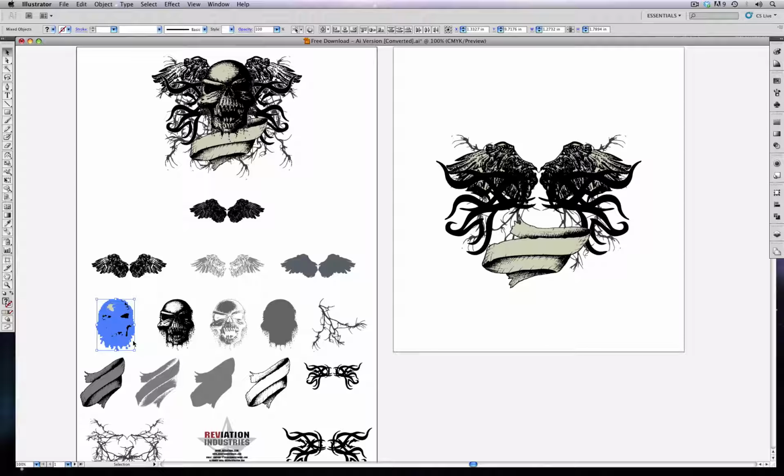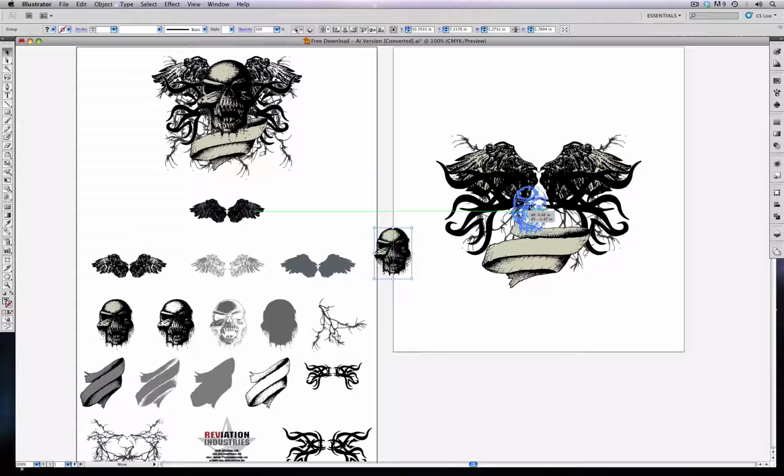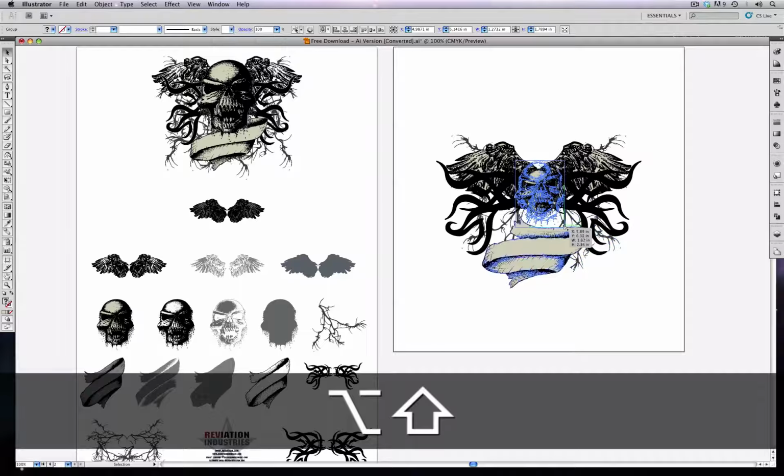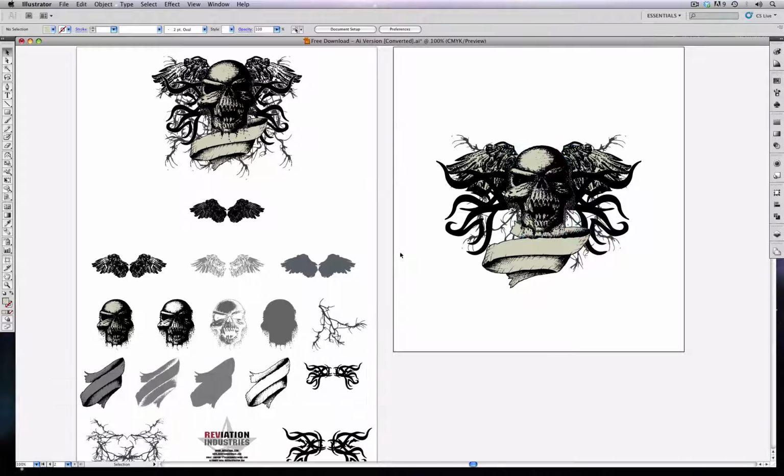I'm going to select both of them. I'm going to hit Command G to group them, Command C to copy them, Command V to paste them. Now I'm going to bring the skull here on my image. It looks like it needs to be a little bit bigger, so I'm going to make it larger. And there is the design.